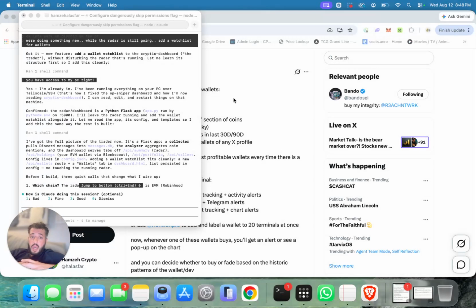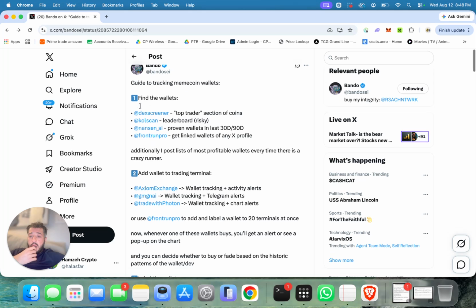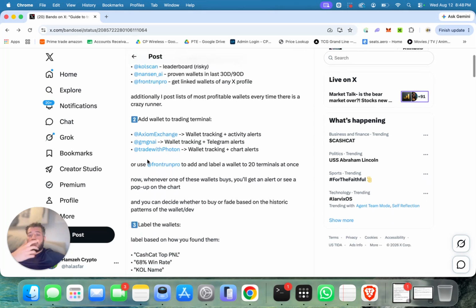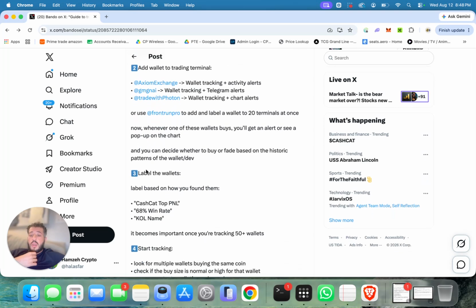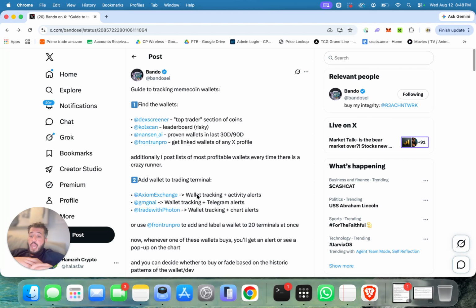I've been building a lot on Claude Code, and today I saw a tweet from this guy, Bando. He has 20,000 followers. He said, guide to tracking meme coin wallets. Number one, finding the wallet. Number two, add the wallet to trading terminal. Label the wallet, start tracking, and he gave us a picture. So with AI being so smart right now, it's so easy just to copy and paste all of this and create a tool. So that's what I'm gonna do today.